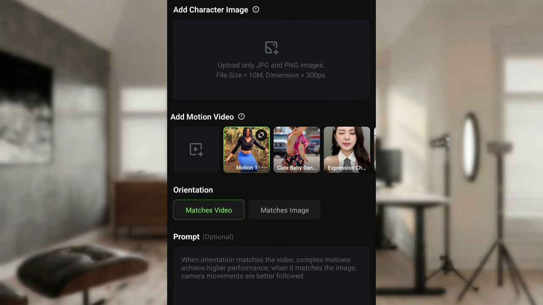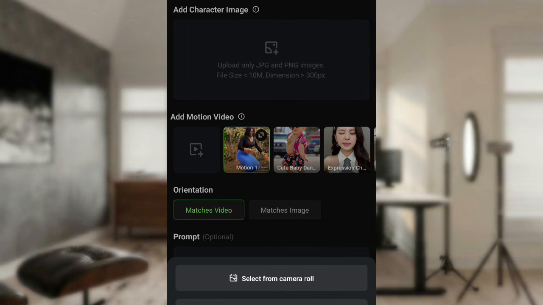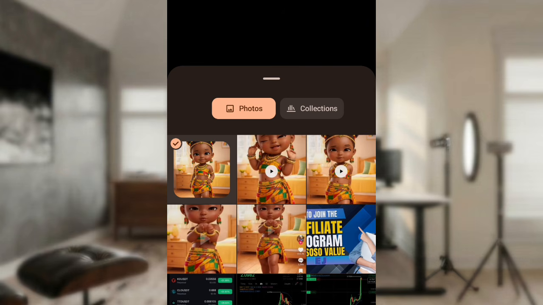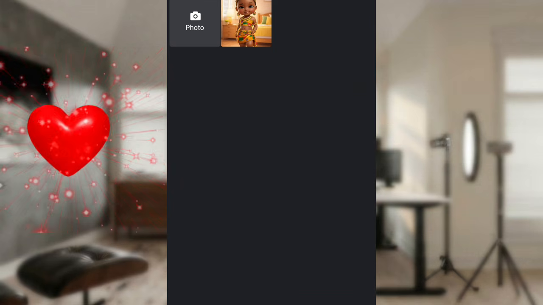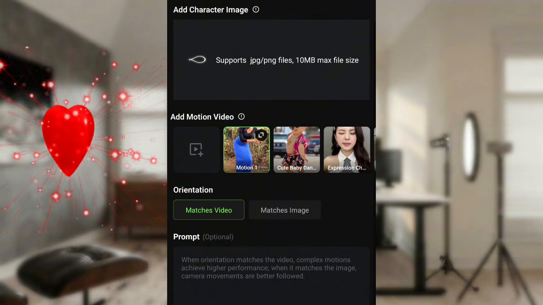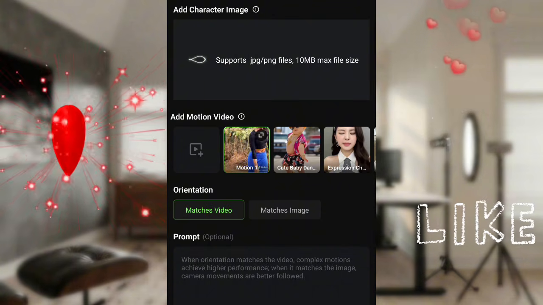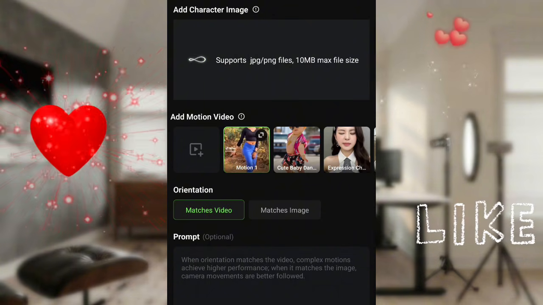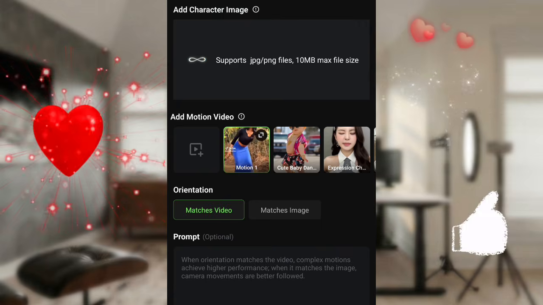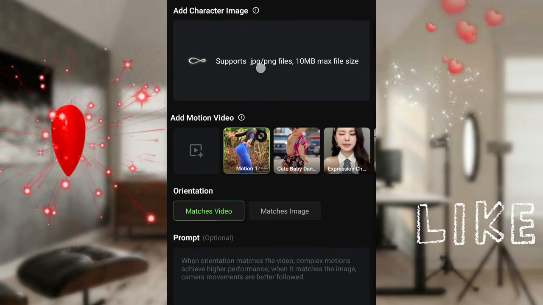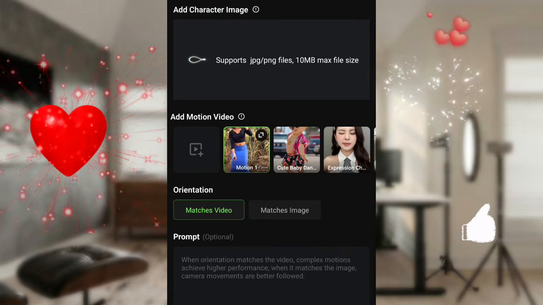Now the next thing is to upload our image, the AI image that we generated. That's the AI image that ChatGPT generated for us. Select it. Good, it's loading. So wait for it to show up before we carry out the next step.